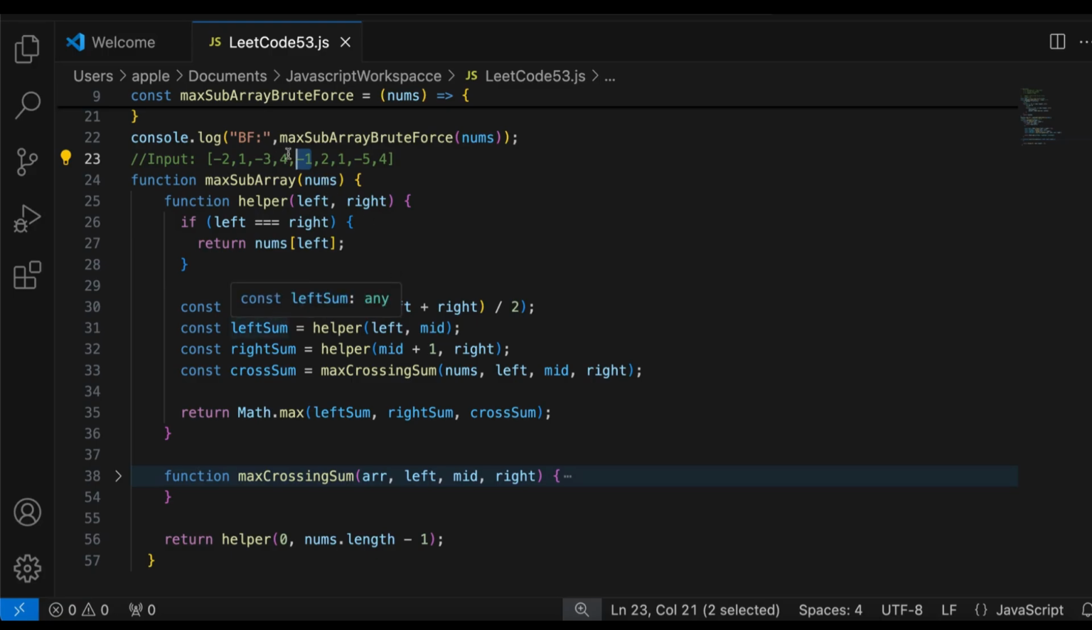Left sum, the left side elements, and right sum, the right side elements, will be calculated through the helper functions. And this helper will also come here with the left and right. Again the midpoint will be calculated, and the same process repeats. A function call inside a function call, we say, is recursion. So here the recursion is done.